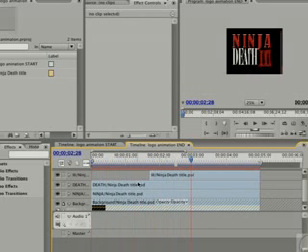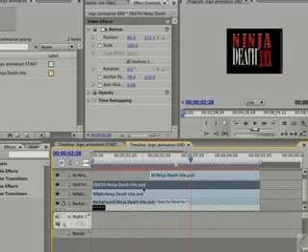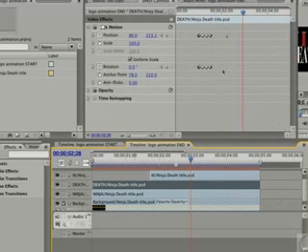Again, if you want to get adventurous, feel free to click any one of these layers, come up here to the effect controls, open this up a little bit, and see what keyframes I set where, and feel free to just explore and play around with this file that I've created for you.